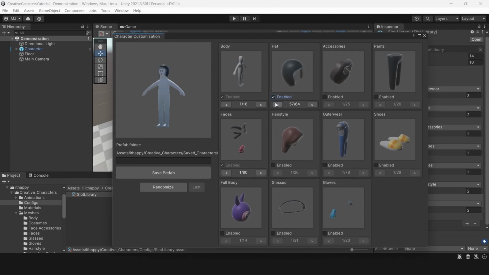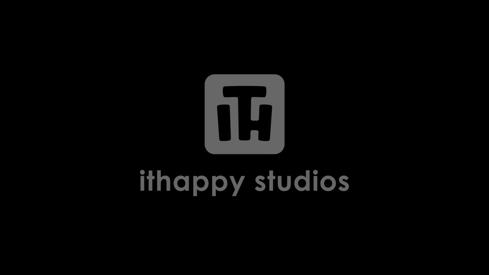So that's everything about our new tool for the Creative Characters package on the Unity Asset Store. Go and check it out. You might like it for creating your own game with different characters. We provide you with high quality assets and good tools for development.